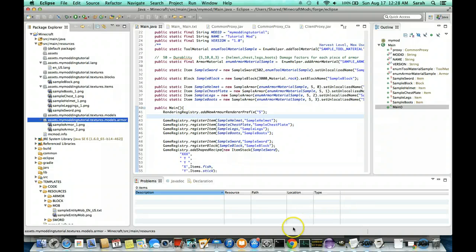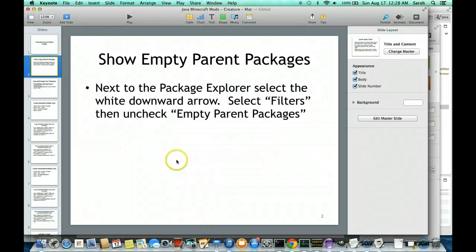Okay, let's take a look at that slide. So we're just going to uncheck empty parent packages, pause here as needed.